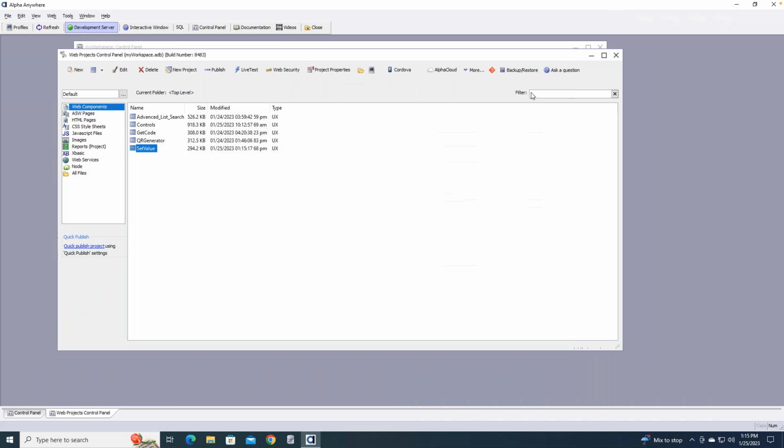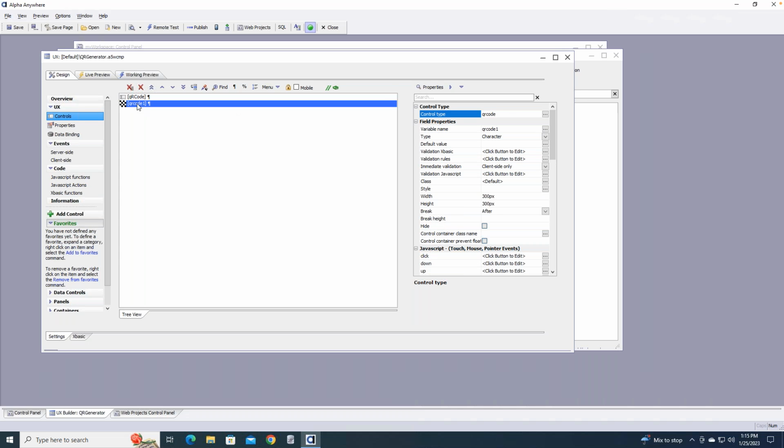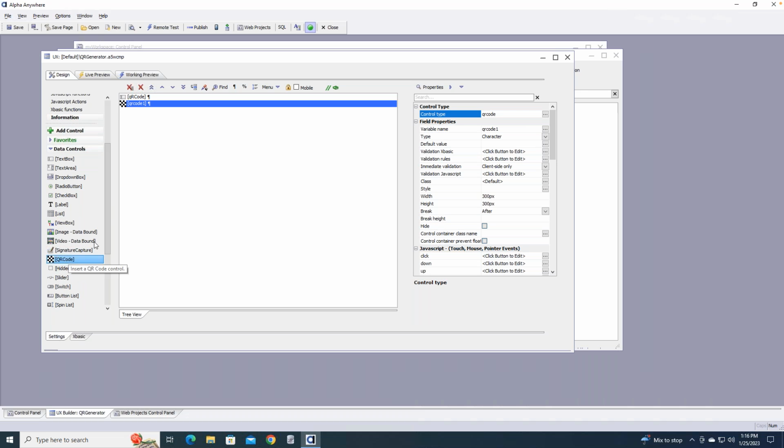Let's go ahead and instead use a QR control. So I've created another UX called QR generator, and on it, I've put two controls. I've put a text control, which I've just renamed to QR code. So that's exactly what we had in the previous example. And then instead of a text box, I put here a QR code, which again can be found down here in Data Controls.